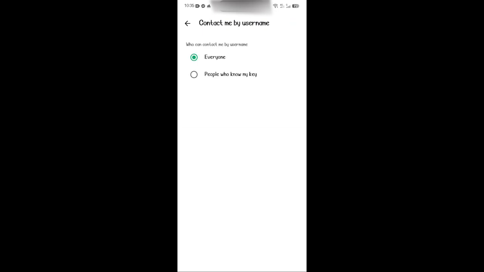Also you see contact me by username: everyone. So you can change this setting according to your requirement. Another option is people who know my key. So you can select an option according to your requirement.